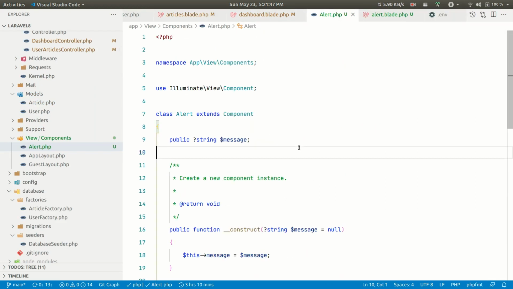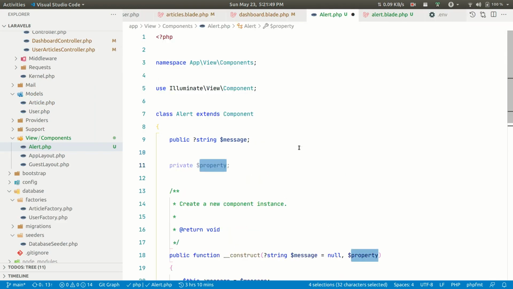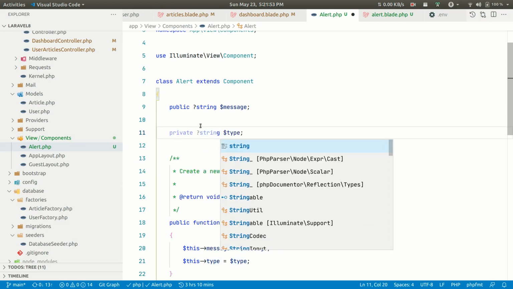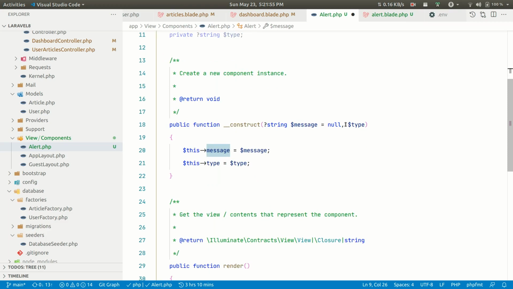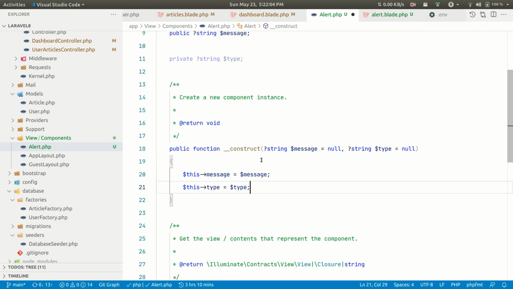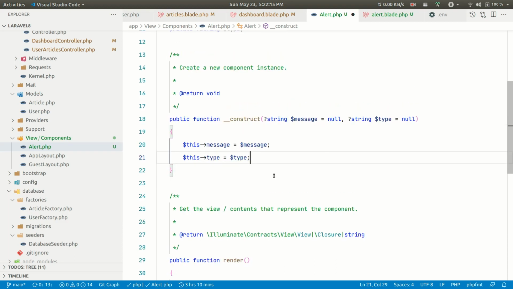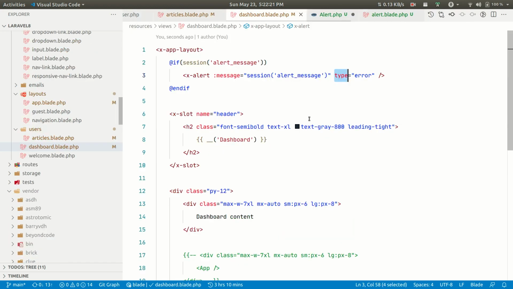So here I'll make another type like this, and it will be string. By default it will be null, and let's say if there is no value, we'll just show a green color background. Okay, now we have successfully accepted this type in a constructor through this parameter.